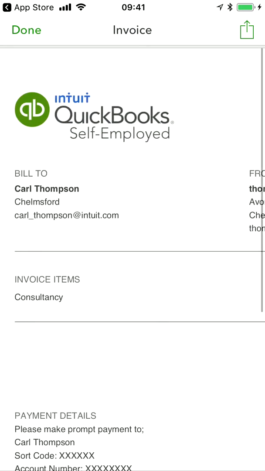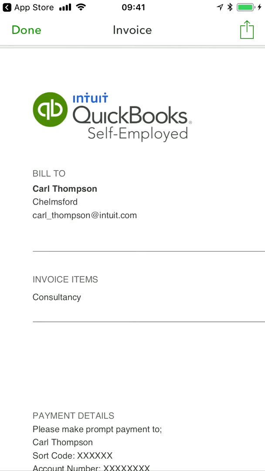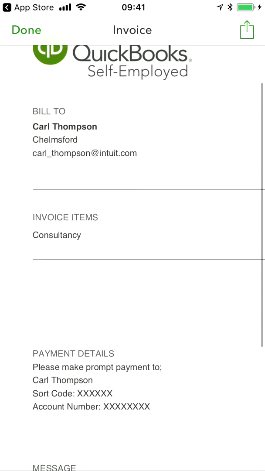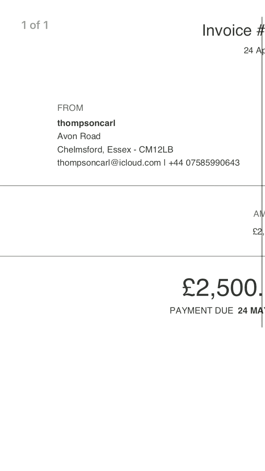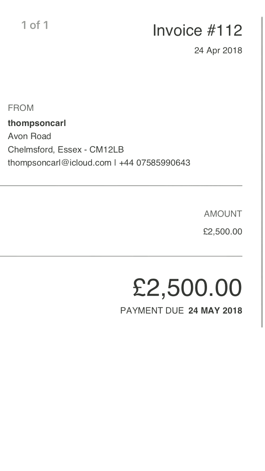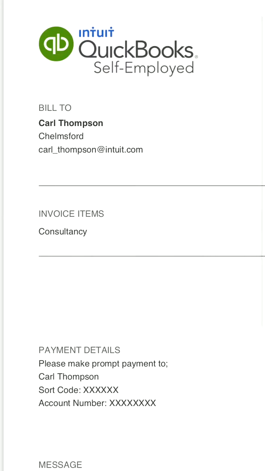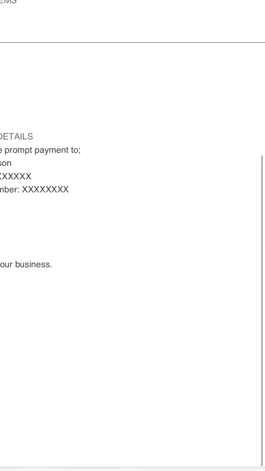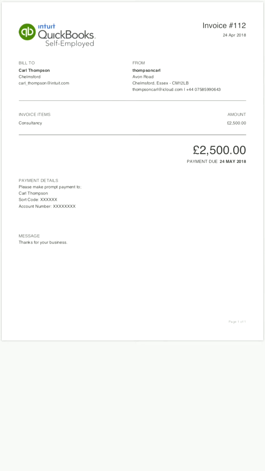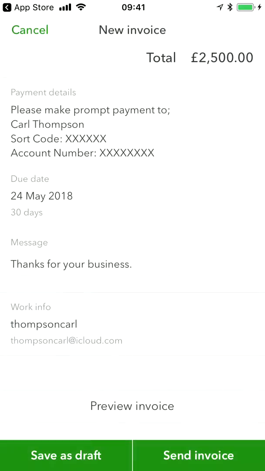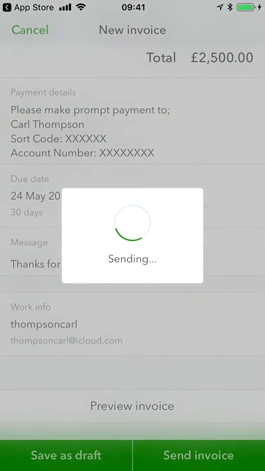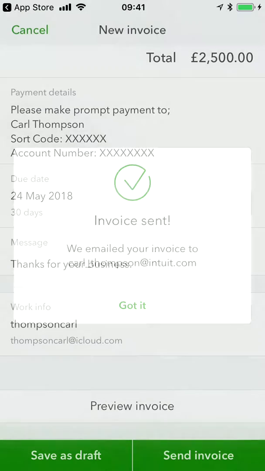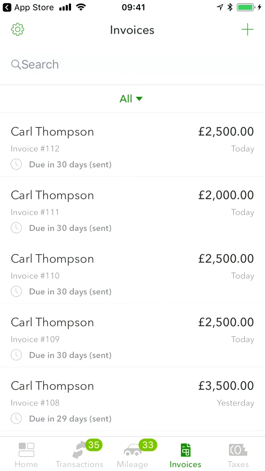Now here you can add your own logo. I've just added the QuickBooks Self-Employed logo for these demo purposes. You can see that line item of consultancy and the amount due and the dates that that's due by. You can see my payment details and the message, and I can see that's all accurate, so I'm happy with that. So I'd simply just close that invoice down and send that off now. As easy as that. So that's my invoice generated and sent. Customer's got that ready in their inbox now.